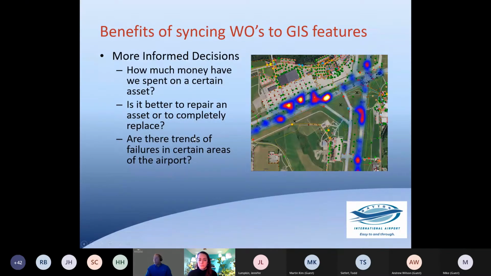So I mentioned the benefits of syncing the work orders to the GIS. So this is an example of a heat map where you can see where they're having a lot of work order issues. When you see some of the areas here that are darker, you can see they've had a lot of work orders in these particular areas. And then they can start to decide, why are we having a lot of particular issues in this particular area? And they can start to look at even the assets.